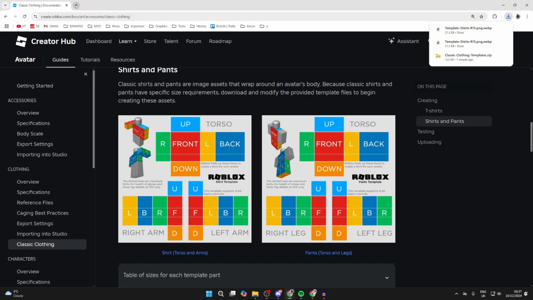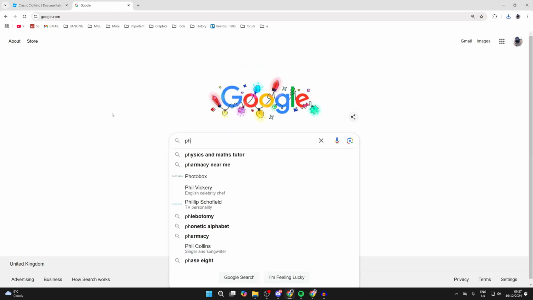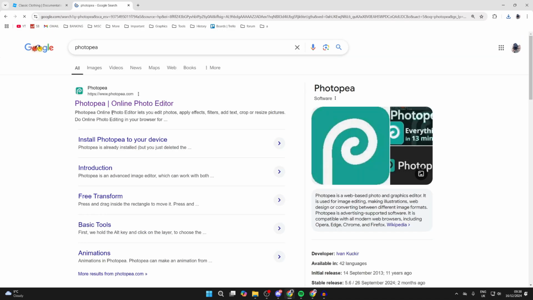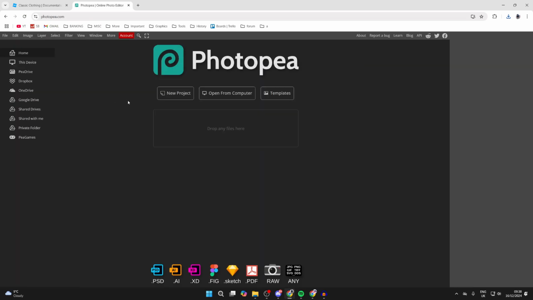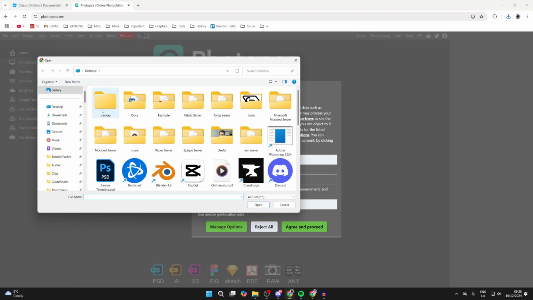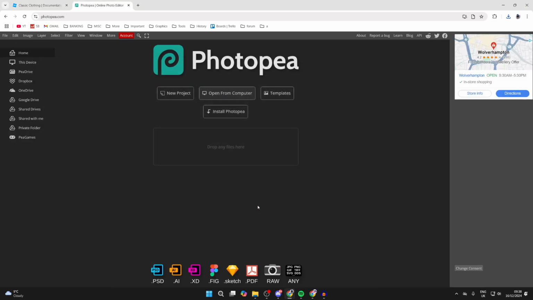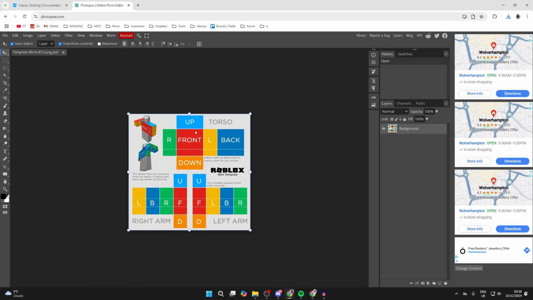Now, what we need to do is open up a new tab and search for a site called Photopea. It's a great online photo editor and graphic design tool, so you can then come to photopea.com. Click on Open from Computer and find the template you just saved on your computer. Select it and click Open, and it should open it up just like so.